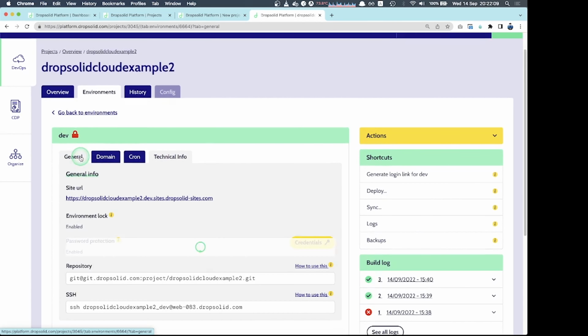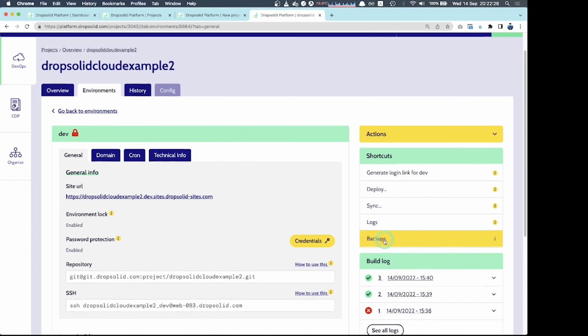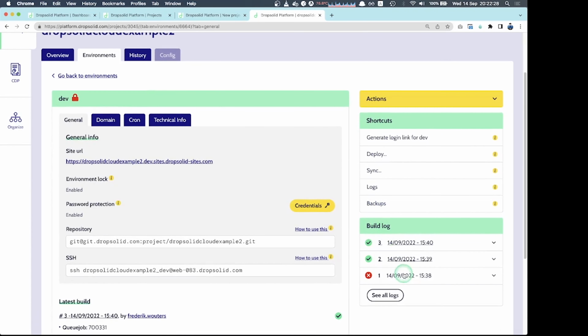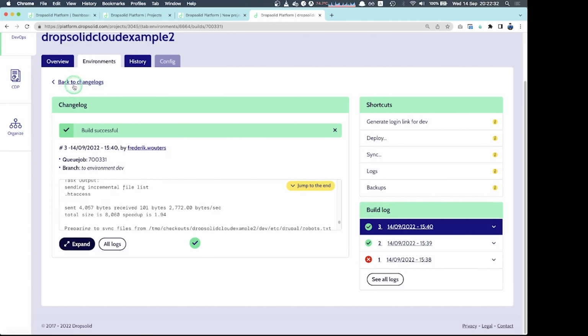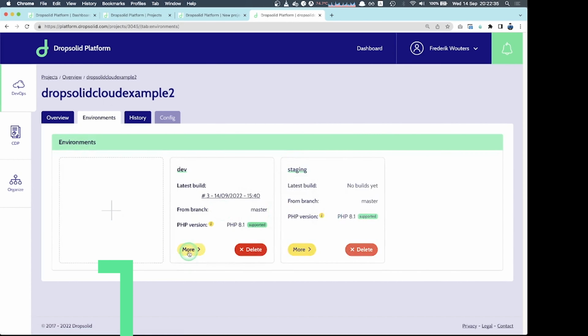Also, basic tasks are also here in this top right menu, so you can generate a new login link to log in as admin for the site. You can deploy to this environment, you can synchronize from this to another environment or to this one. You can look at the logs or download the backups. Also, on the right bottom side of the screen, you can see that there's the log of the builds, so you can see everything related to your development stack inside the environment.